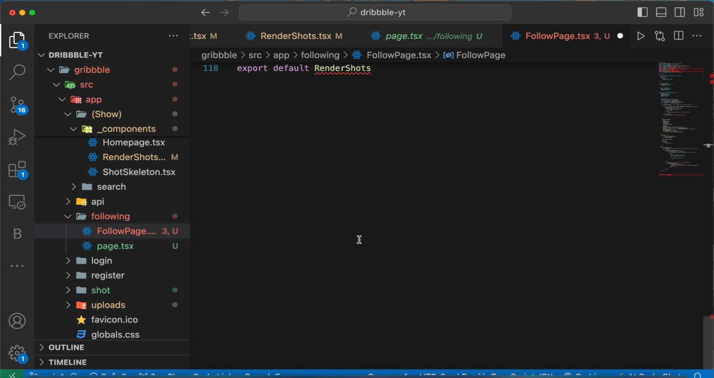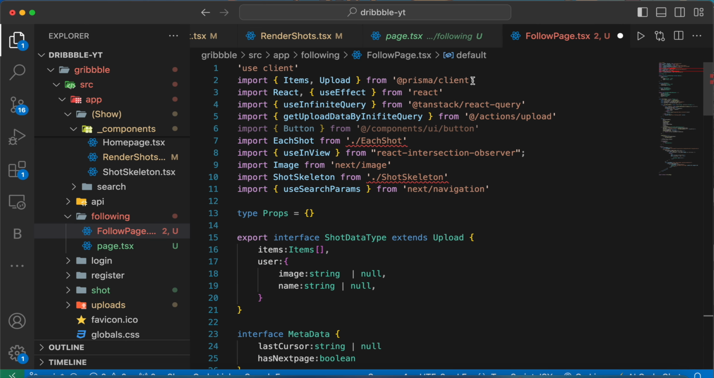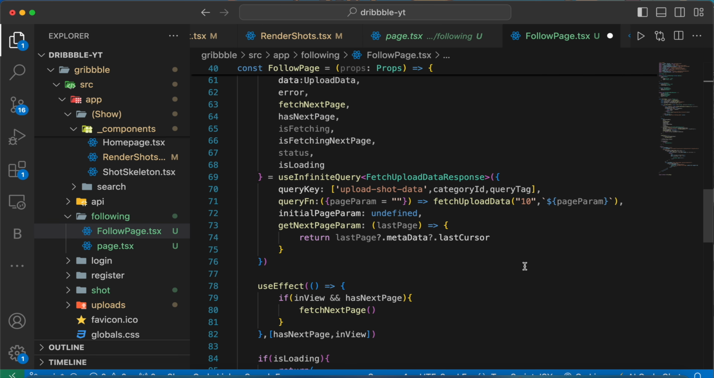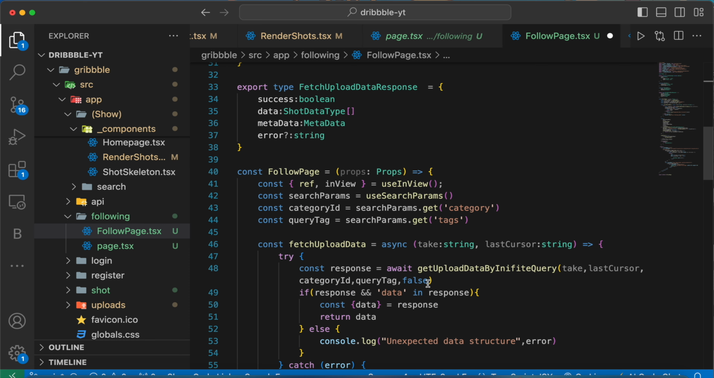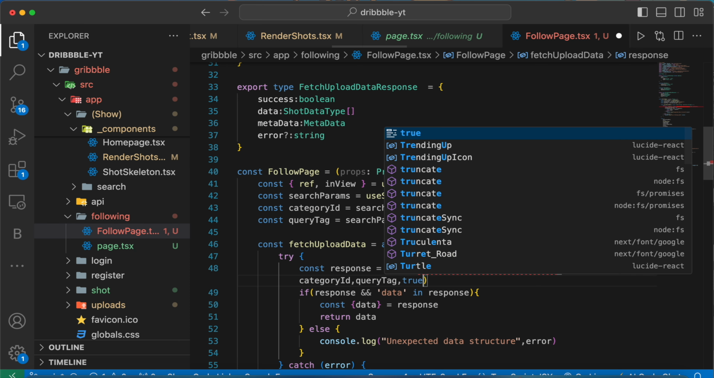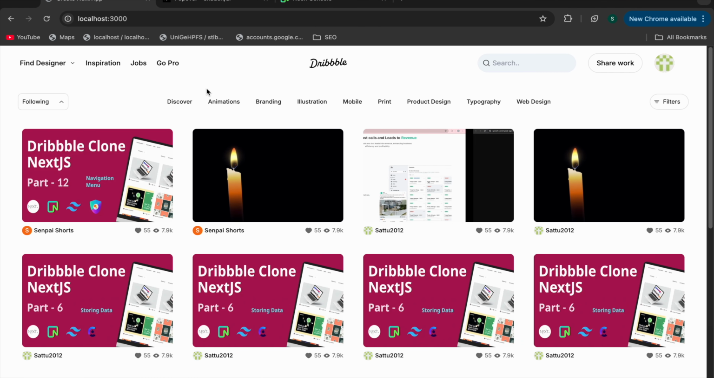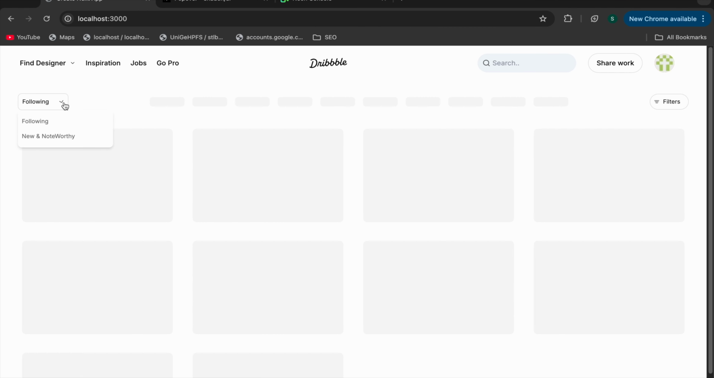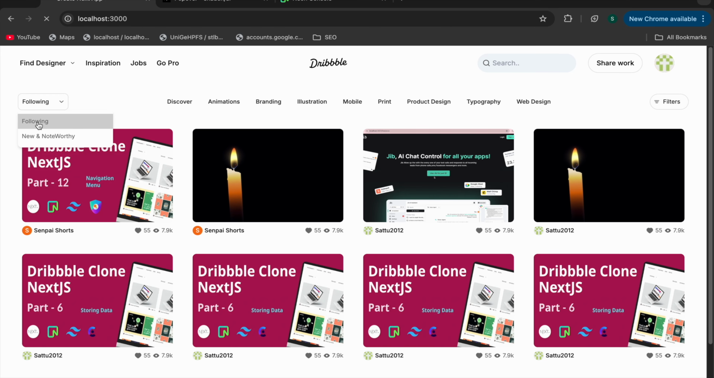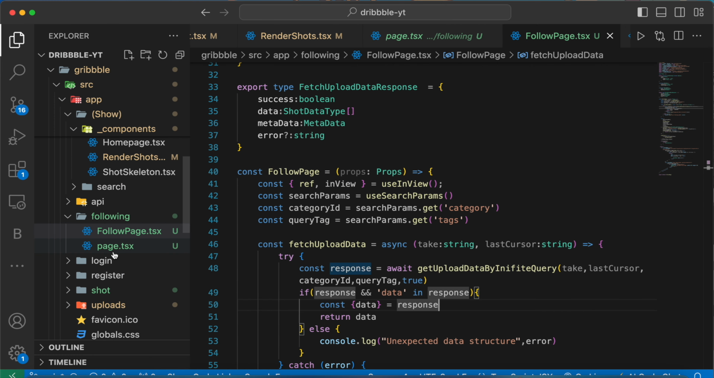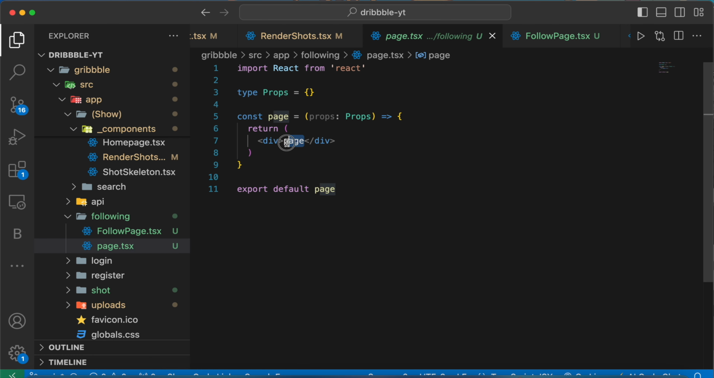Copy this and paste over here. Each shot will be from here, skeleton from here, and the only thing that I'm going to change here is this is going to be true. Okay, and now let's refresh. I'm going to go to the following page, and let's add this follow page over here.